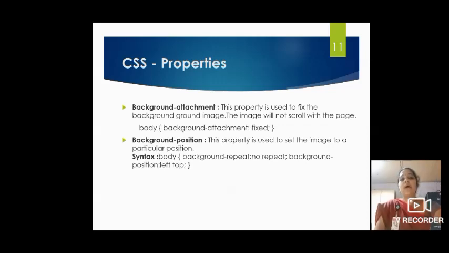And background position property is used to set the image to a particular position, and that is the syntax: background repeat no repeat, and position left or top.